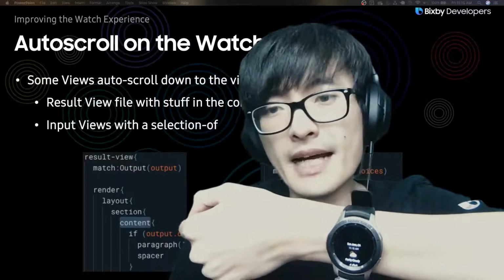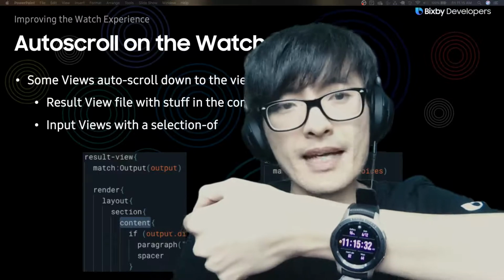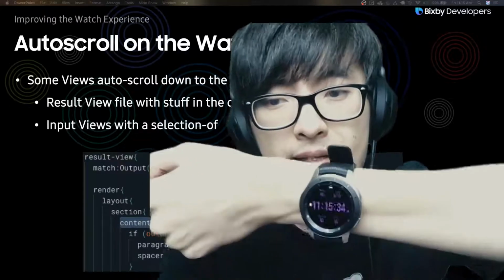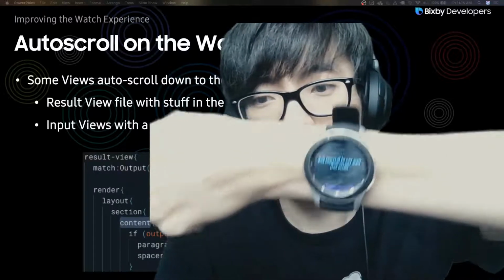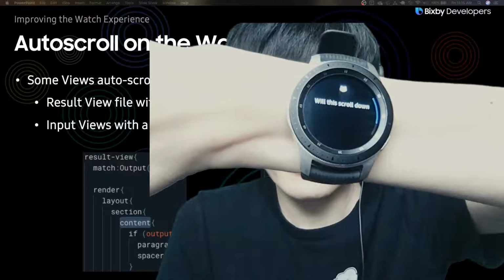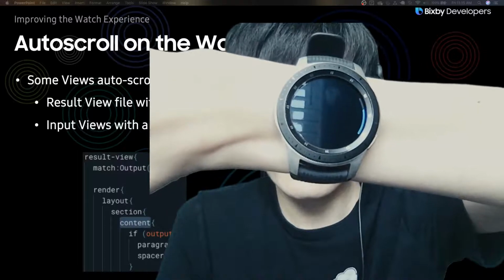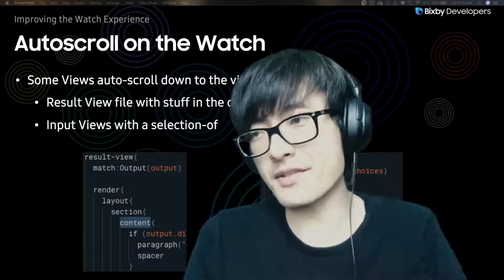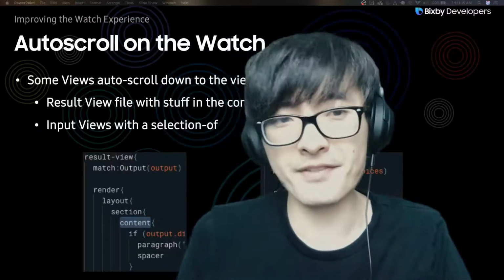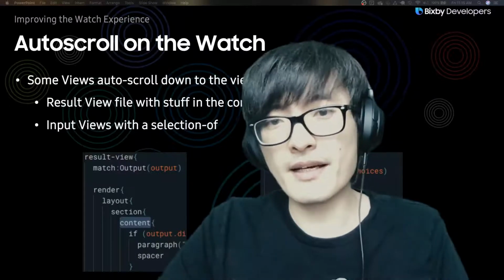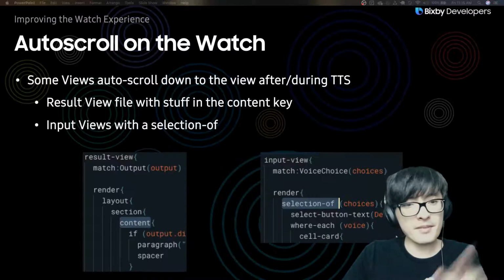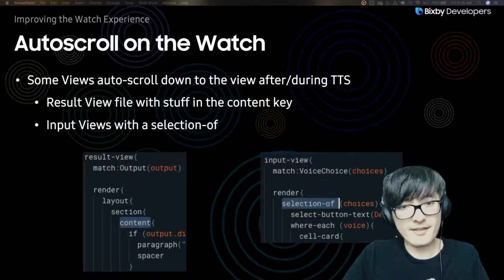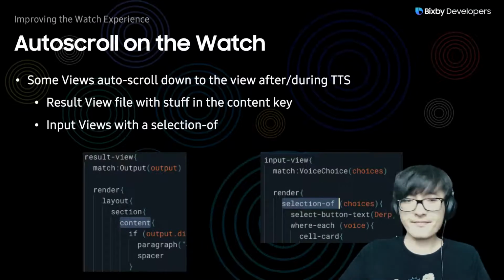But this will also highlight another problem in my Capsule Copycat. Ask Copycat to say, will this scroll down? Will this scroll down? And notice how it scrolls down to a blank view after it's done with its TTS. So I will be showing you guys how to address this after the presentation.